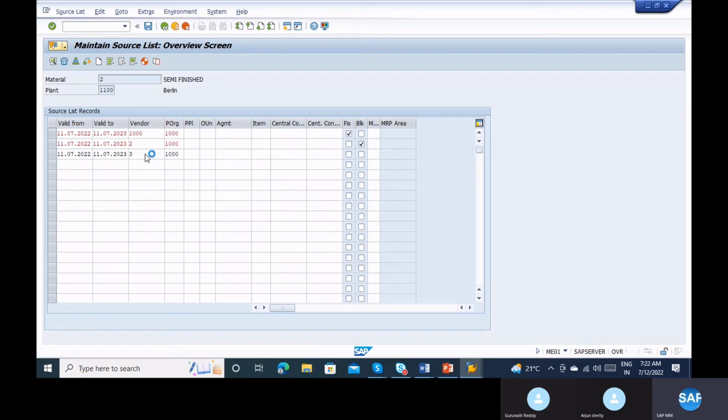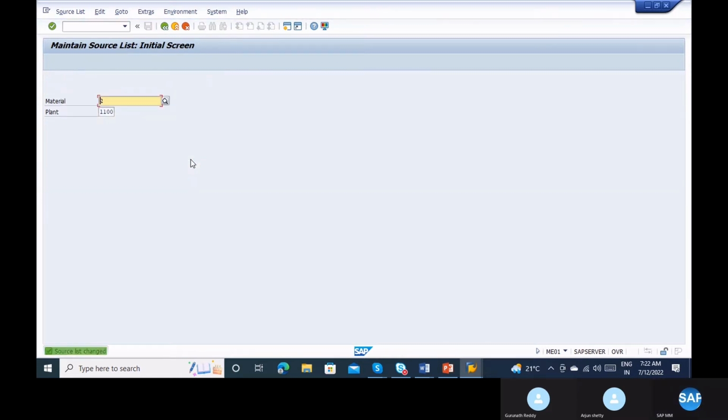I'm not maintaining anything for him. He's in my list of vendors, but he's not a fixed vendor, and he's not blocked. So he's an alternative vendor. We're just maintaining my vendor. He is also supplying the same product. Now save. Now we have maintained the source list.